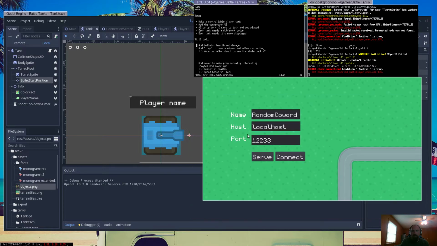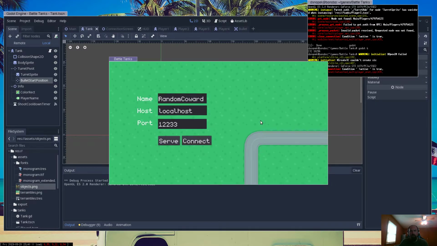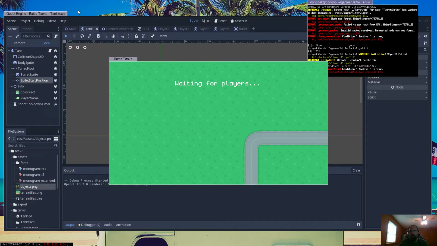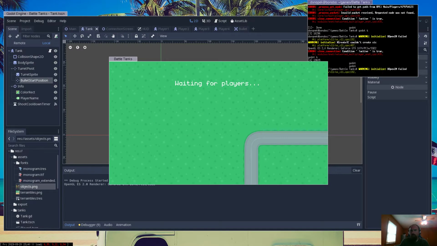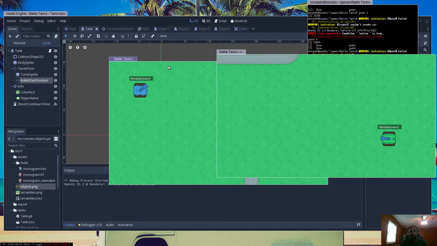Disconnected from server. What's going on here? Let's just close all these windows. I have too many damn windows. Okay, serve. Connect. Start. Just make sure I can't hit myself no matter where I shoot this. No, I'm still hitting myself.